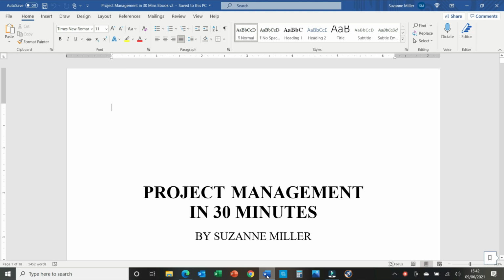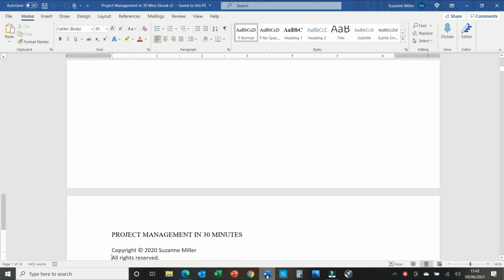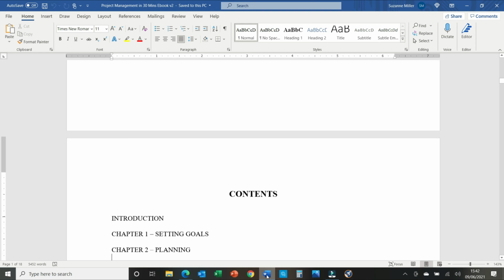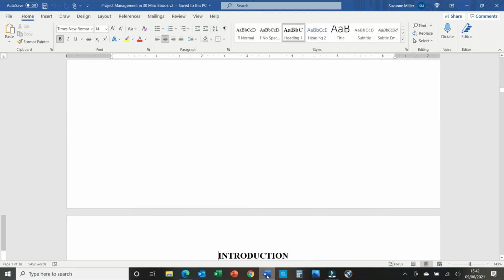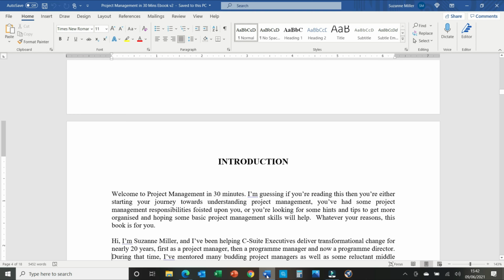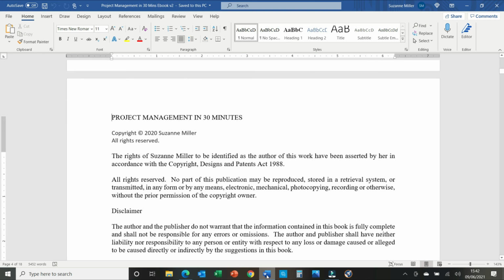Front matter is simply the pages before chapter 1, and there's usually a title page, which we've got here, and a copyright page, which we've got here, and a contents page. And then you go into the introduction. Now, don't worry if you haven't got these at the moment, we can put them in afterwards. If your book starts with the introduction or chapter 1, that's fine. We will sort out the front matter as we go.